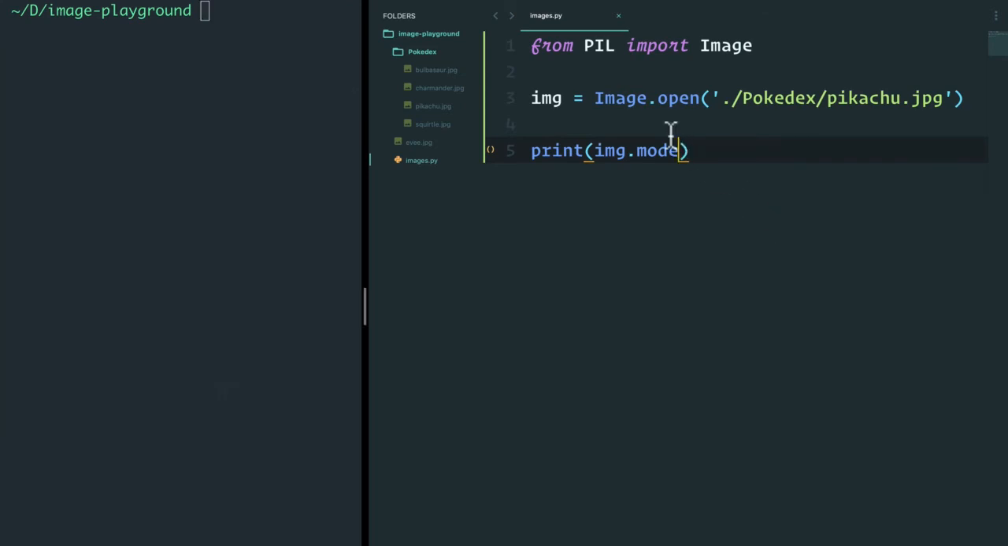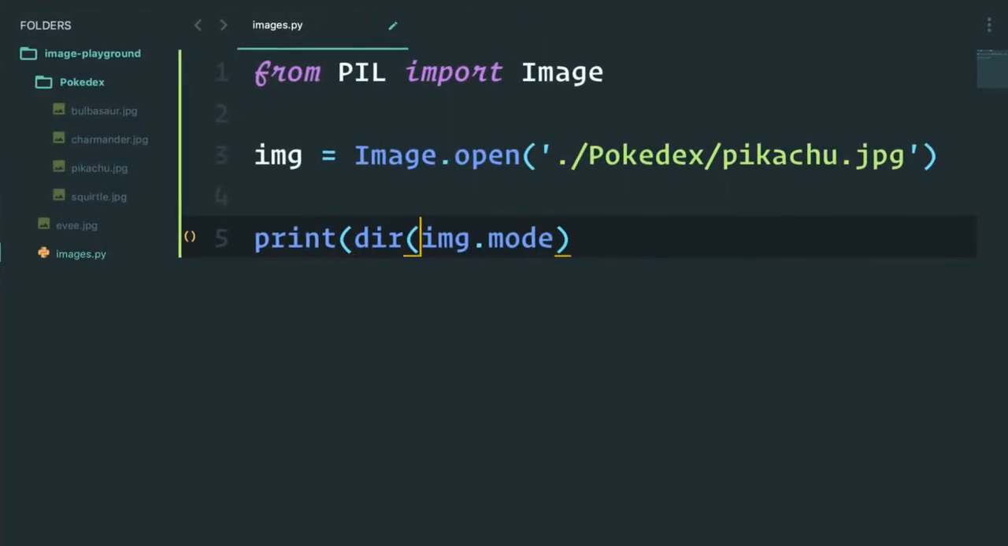There you go. Now remember, we're able to figure out what kind of functions, methods, properties, and attributes this image has by doing the dir command, right?